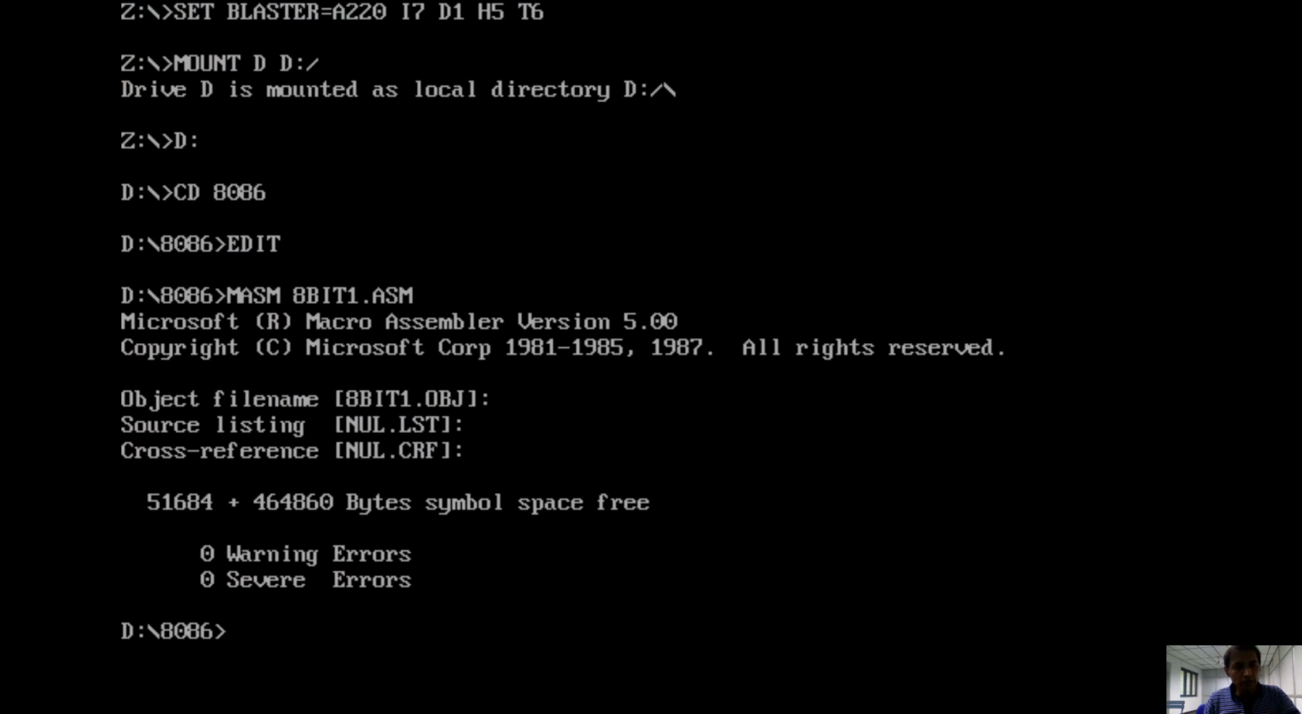So here above, D colon 8086, there should be 0 warning errors and 0 severe errors. It indicates we don't have any errors. Then later we should run the link file. For that the command is link. First one is masm file name.asm. Second time, link space file name.